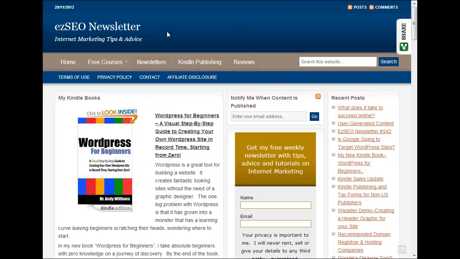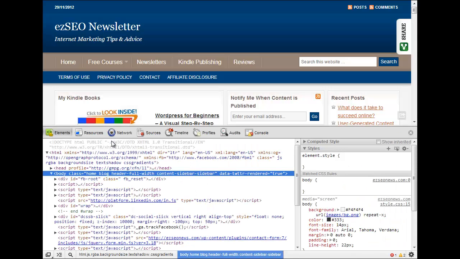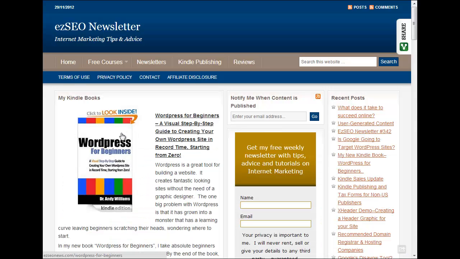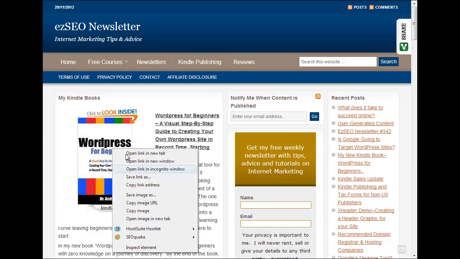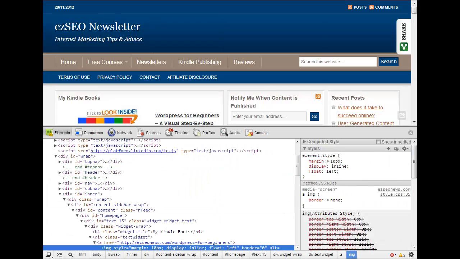Here I've opened my website in Google Chrome and I want to show you how to inspect certain elements on a page. In fact, you can inspect the code behind any element. So let's just take this book cover as an example. You can either press F12 or Control-Shift-I to access the tools, or you can right click on some aspect of the screen and then click on Inspect Element, and that will open up the Google tools for you.